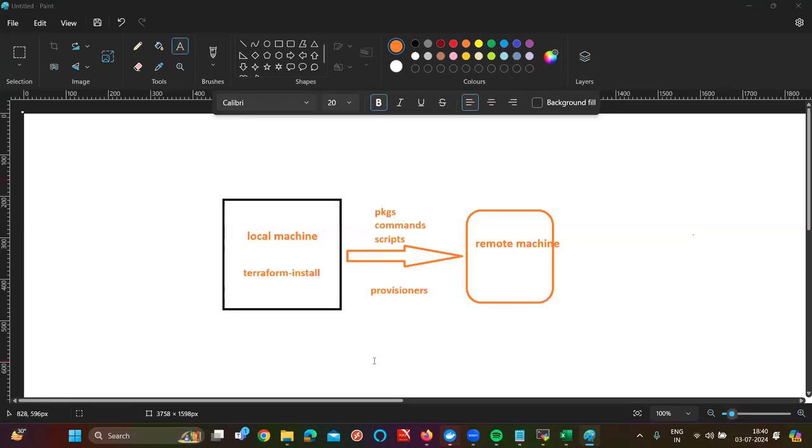How do you count means? For remote machines, just give count is equal to 5. That will be fine.